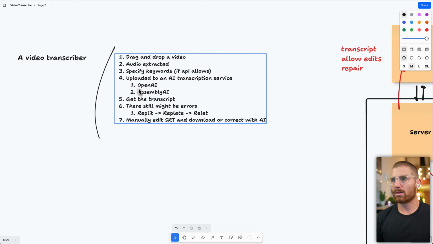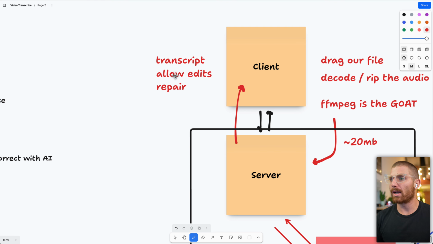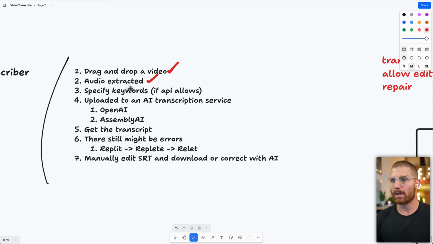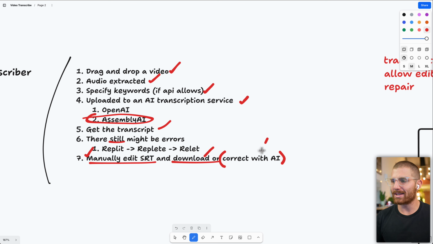Originally we said we want a drag and drop video editor to extract the audio on the client, right? Which we're doing. We want to be able to specify the keywords. We want it to go to AssemblyAI, which it's doing. We're going to get the transcript. There still might be errors. There are errors. We're going to manually edit the SRT, and we're going to download the SRT or correct with AI. So this guy is the final boss that we're working on, the ability to edit it with AI.